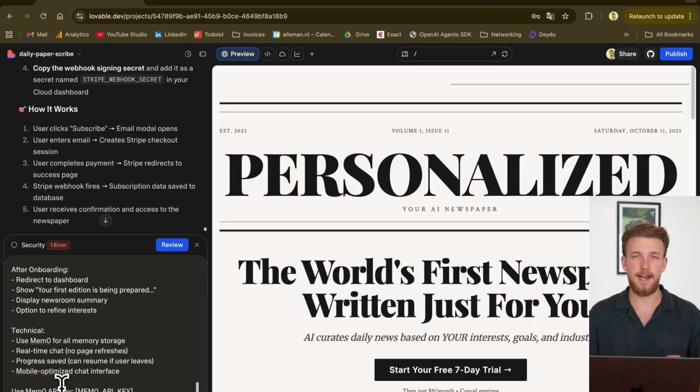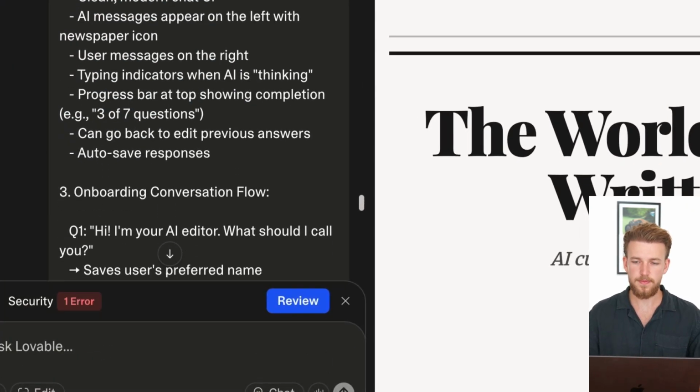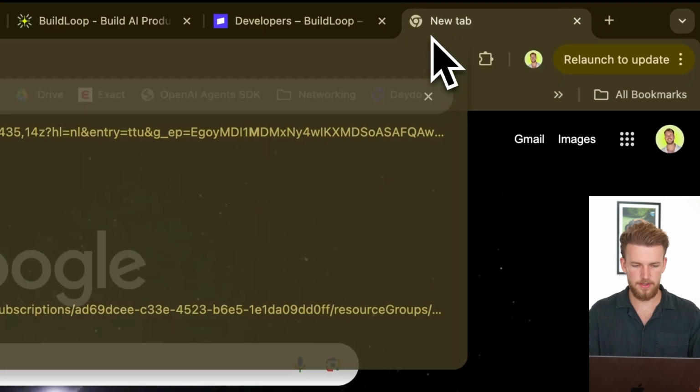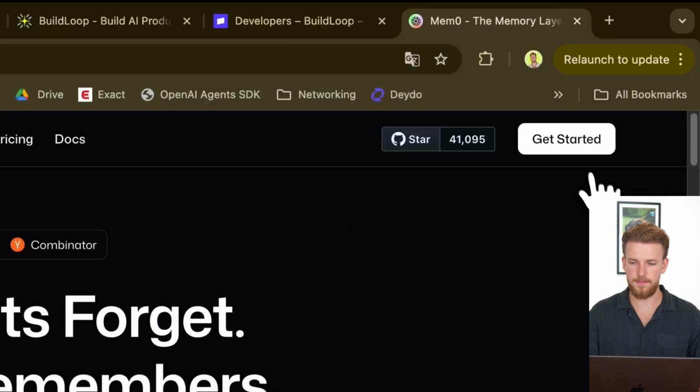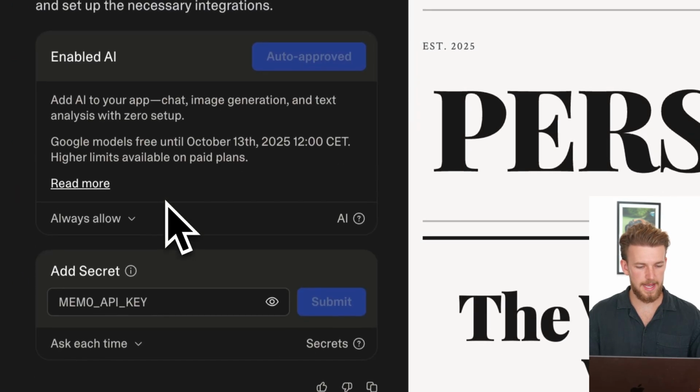Let's go back to our Lovable app and let's paste it. And as I said, you can change the prompts a bit toward your goal or generate prompts with the AI prompt generator for your use case. So let's run it now. In the meantime, I will go to Mem0. So you'll go to mem0.ai. You can click on get started. Our Lovable is now probably asking for our Mem0 API key.